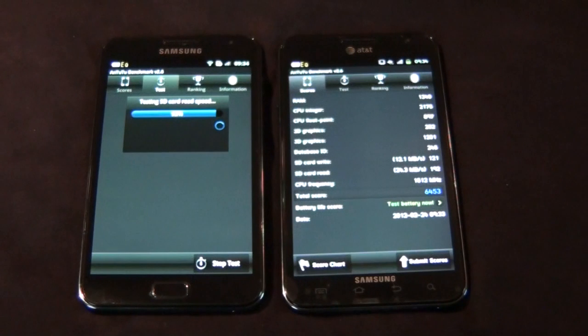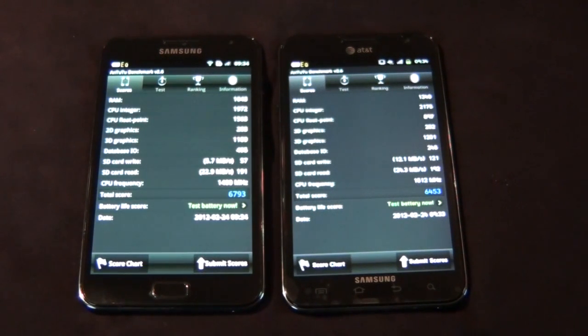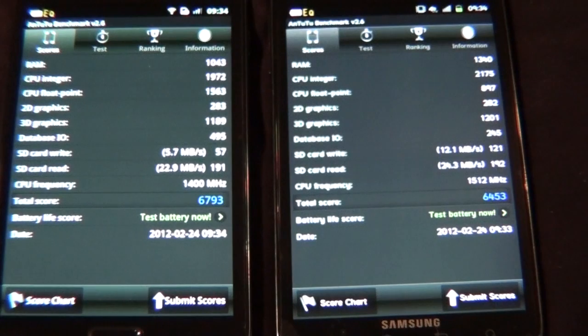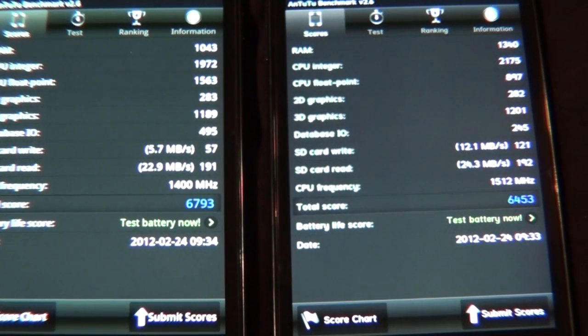Interesting, the AT&T version actually finished the test faster, and it actually got some better numbers as compared to the international version. So let me zoom in so you can see.